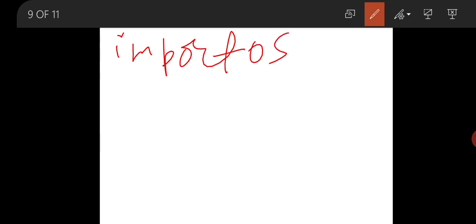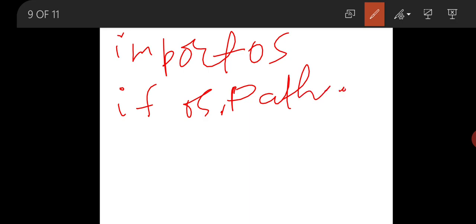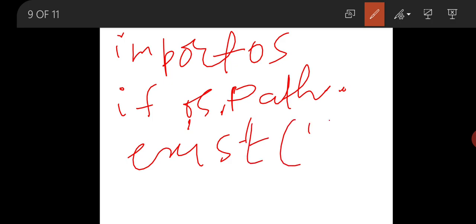Now next, if we want to check whether the file is deleted or whether the file exists or not, we have to write the code: import os, if os.path.exists, and here we write the file name, py-f1. This is the file name.